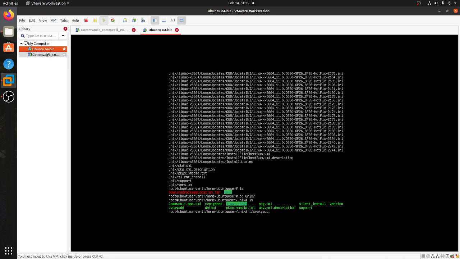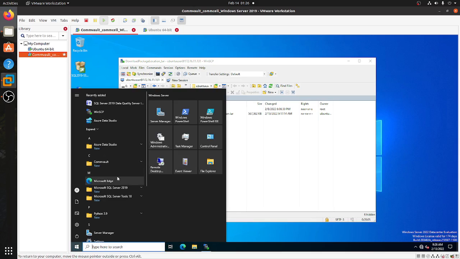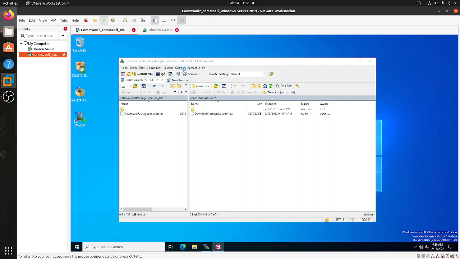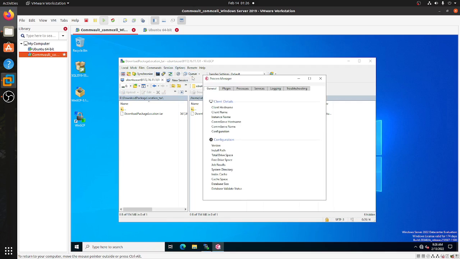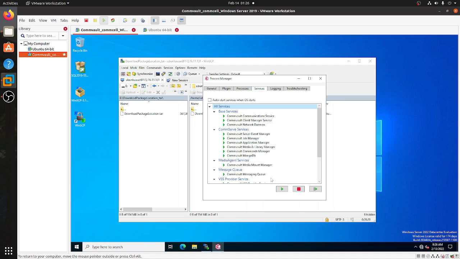I'm going to go over to my Windows CommServe real quick and make sure that everything's up with my CommServe. So I'm going to select the Commvault, go to Commvault Process Manager. I'm going to select that. I'm going to then log into my Commvault CommServe just to make sure that it has the proper connectivity. So I'm going to click on services and ensure everything's up. It is. Everything looks happy.